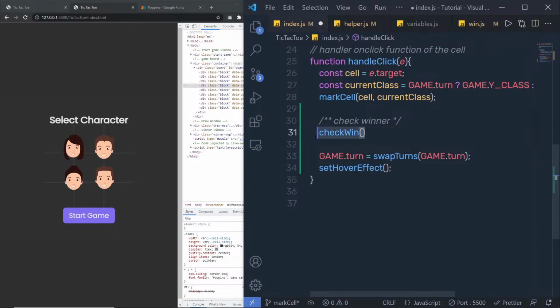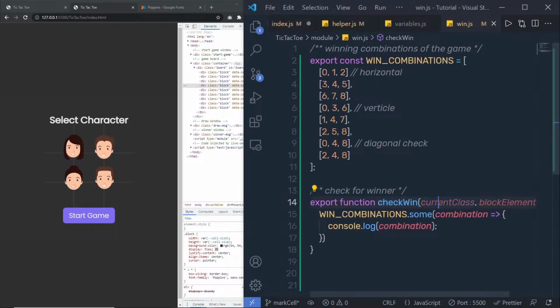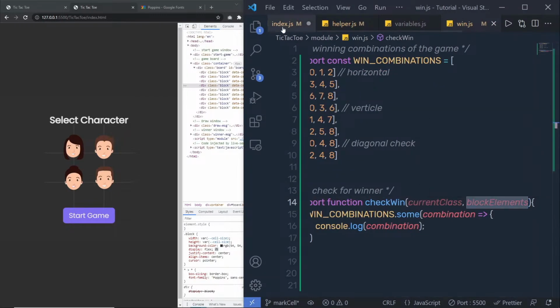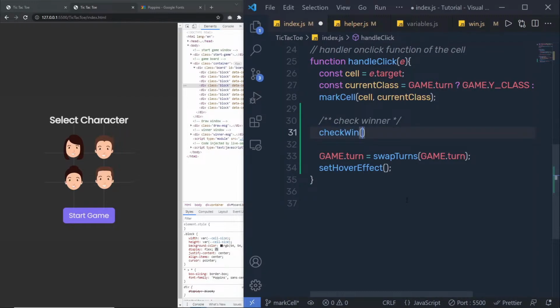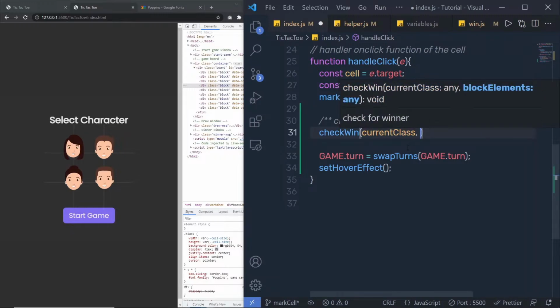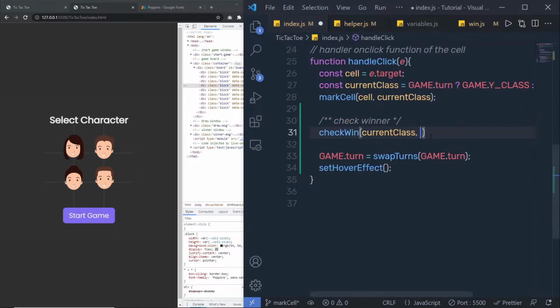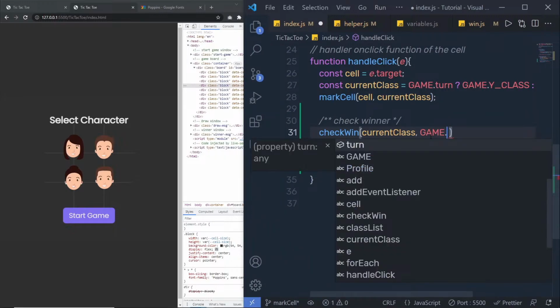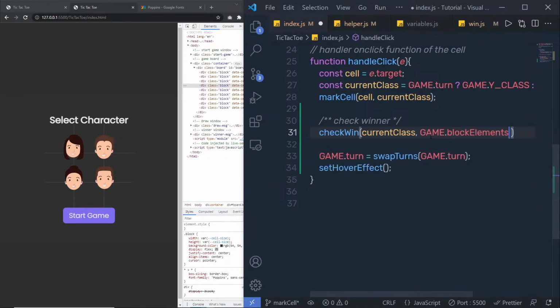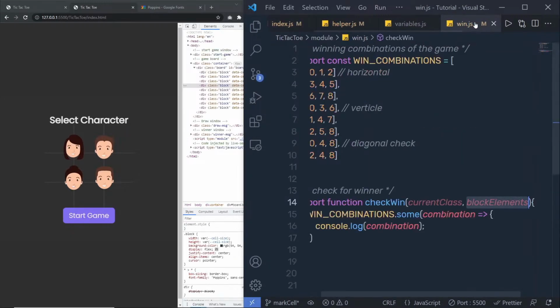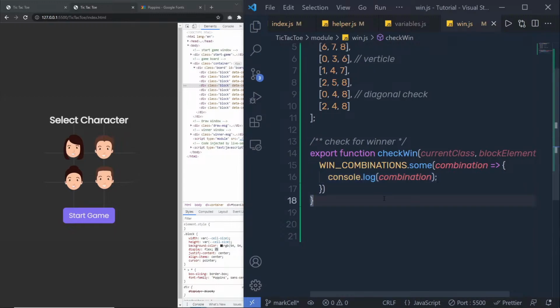And as you know, to the check win, we have two parameters, current class and block elements. So let me just pass that. So as you know, we have the current class variable. So I'm going to copy this variable and pass that here. And then I'm going to pass here block element. As you know, inside these variables, we have these block elements. So let me just pass that. So I'm going to call here game dot block elements, something like this. That's it. Let me save this back to the wins, and let me just save this file as well.